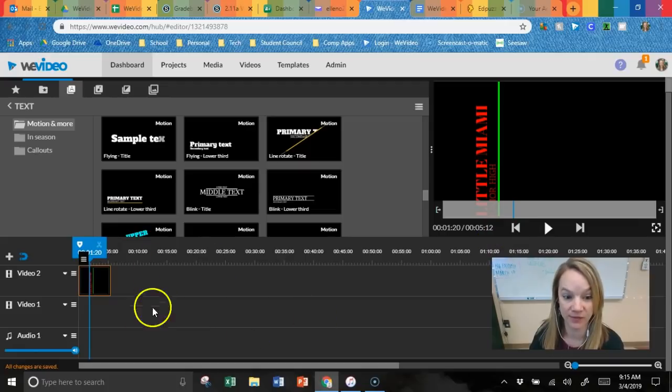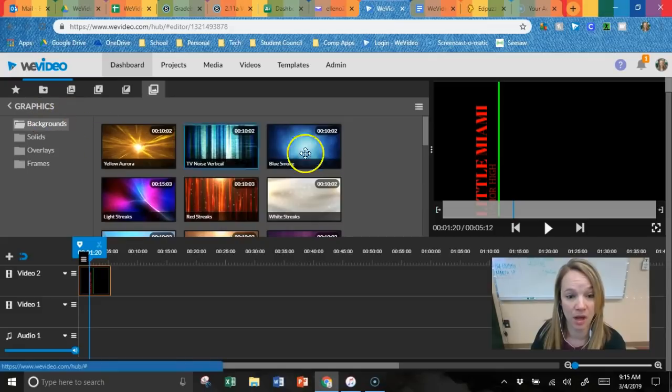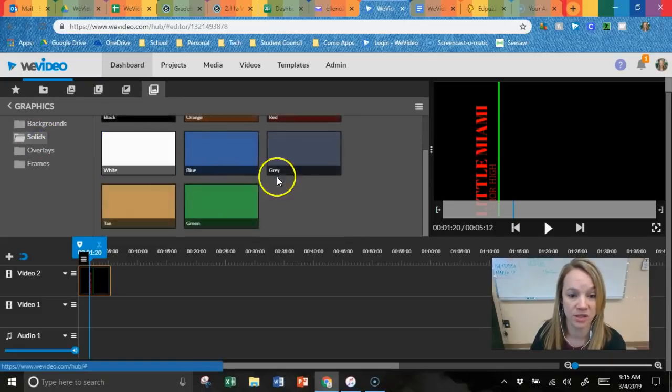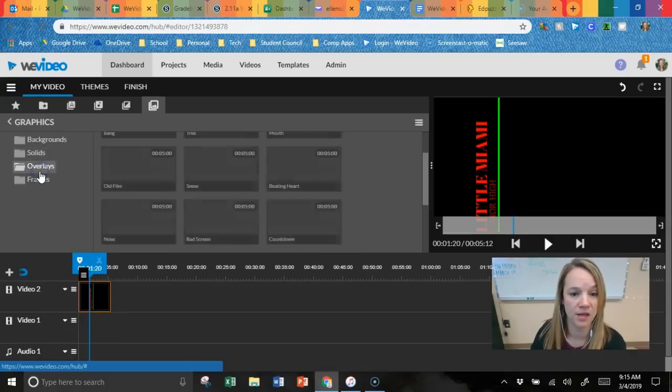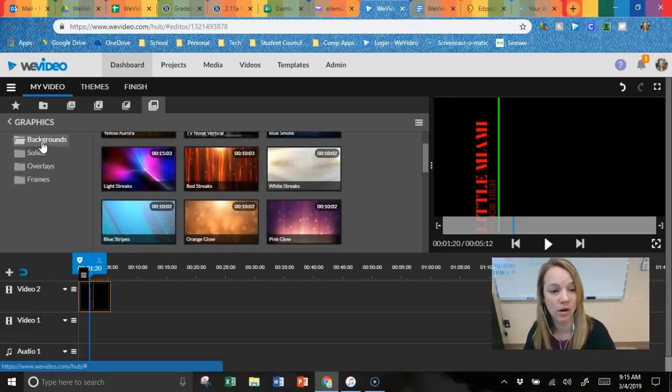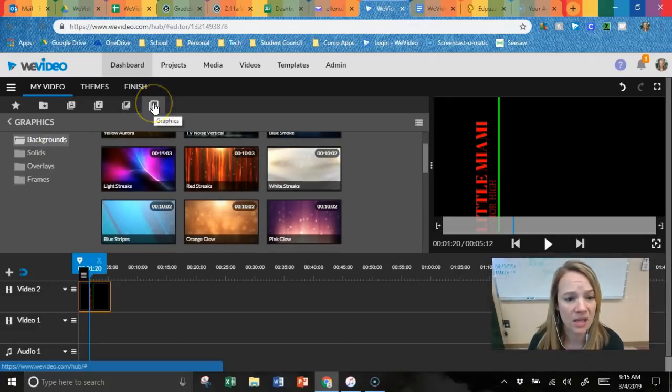Here's where these different levels of tracks are going to come into place. You can choose what you want to go in the background. You can leave it black if you want, or if you come over here to graphics, these are all animated backgrounds. You can see the times there. You can choose one of those, or you could choose just a solid color background. And then again, you've got overlays, frames. You could put a picture behind it or video. For now, let's go ahead, click on the backgrounds, and you can choose a background either from the backgrounds folder or from the solids folder.